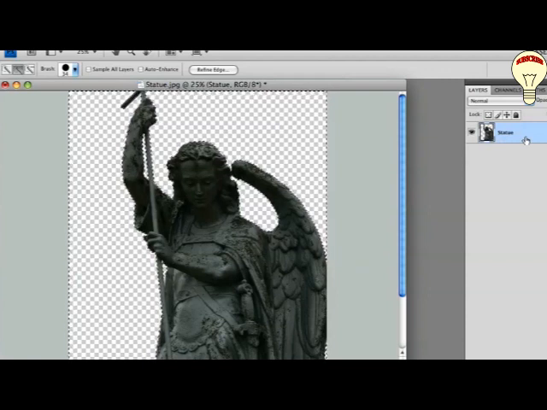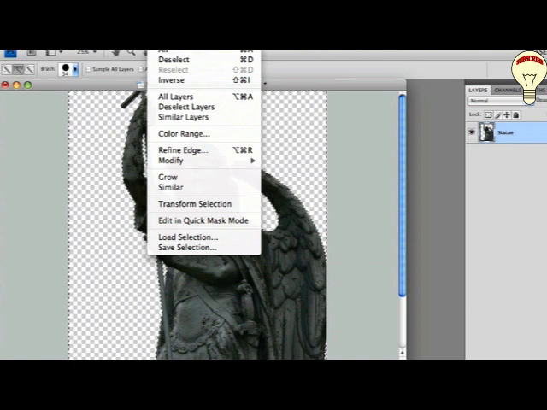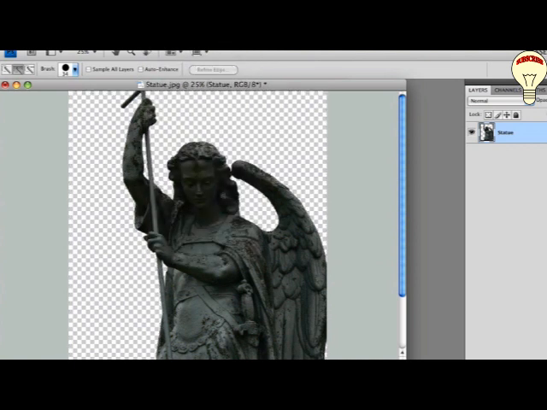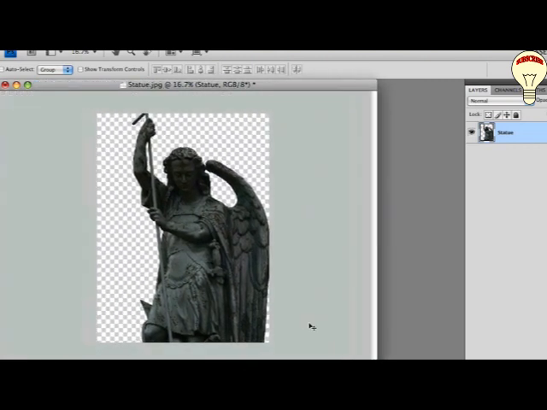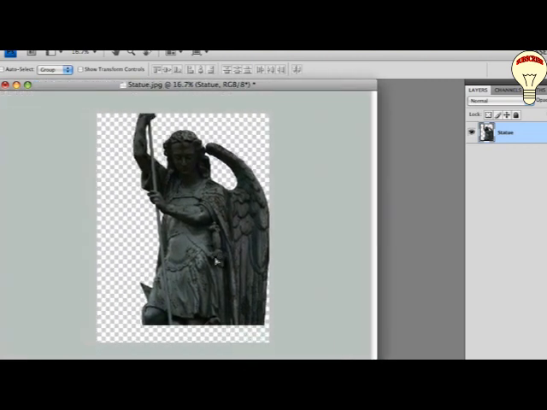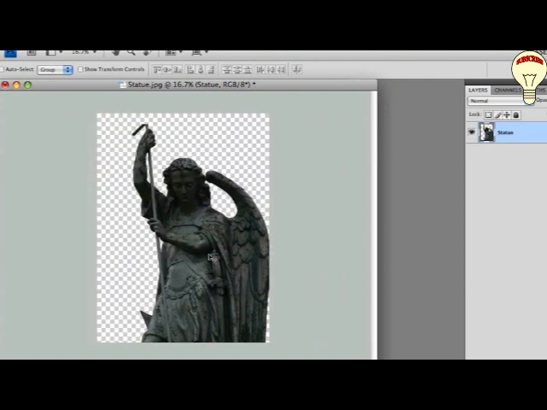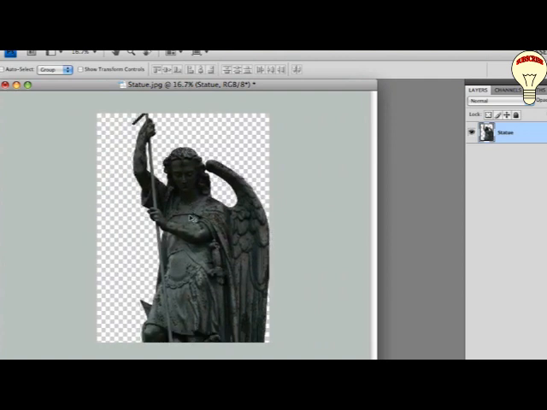So I'm going to deselect here. I'll just go up to the select menu and down to deselect. And let me show you a couple of neat things here before we move on. I'm going to grab my move tool from the toolbox. Now what I've done is I've taken my statue and I've pulled him right off of that drabby gray background there. So that's how that works. So with my move tool here, I can actually drag this guy around inside the image window.